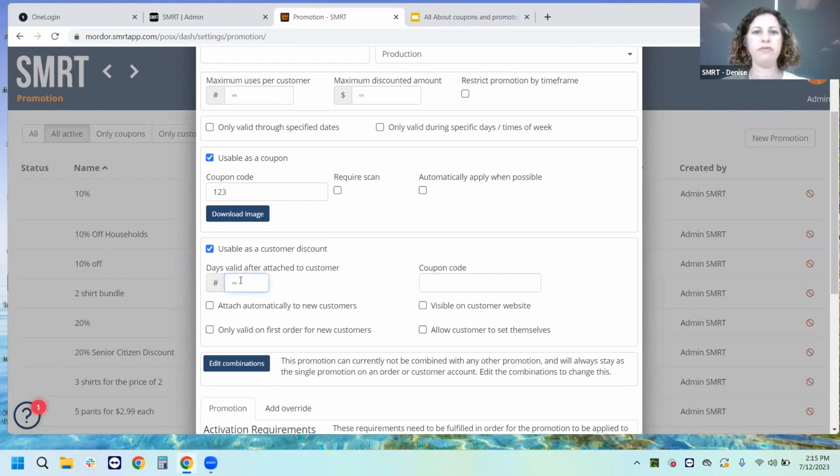Pretty straightforward, days valid after attached to customer. This is as soon as the discount is attached to a customer's profile, and if you set any number of days here, after the end of this period, the promotion won't be valid on their account any longer.